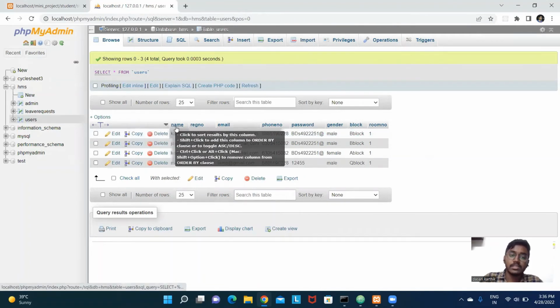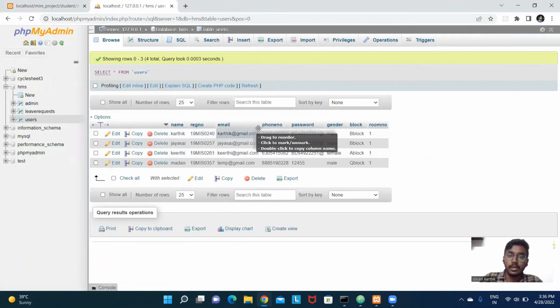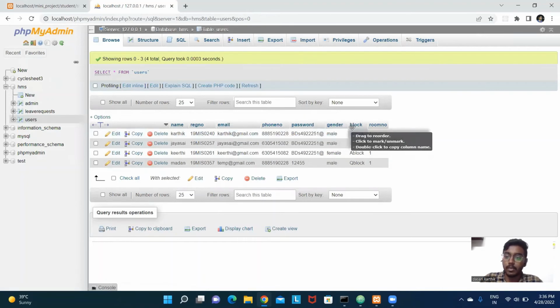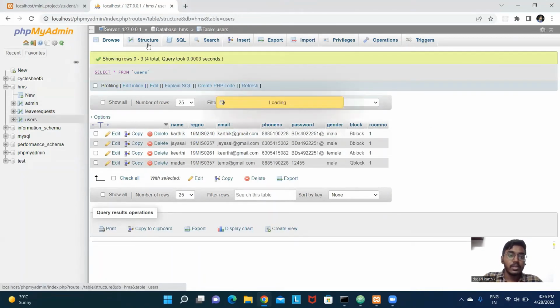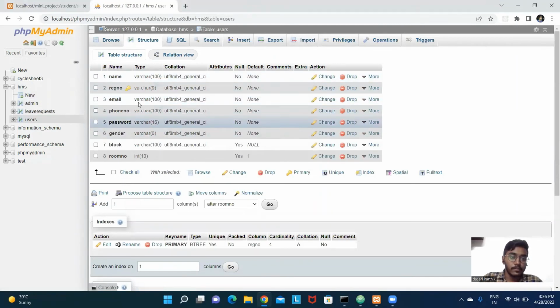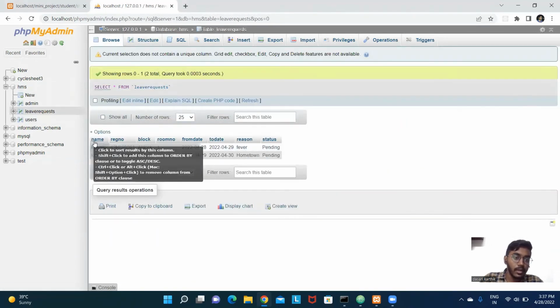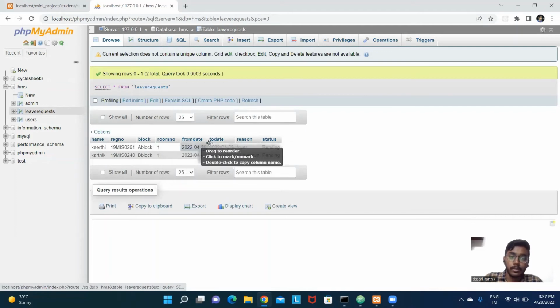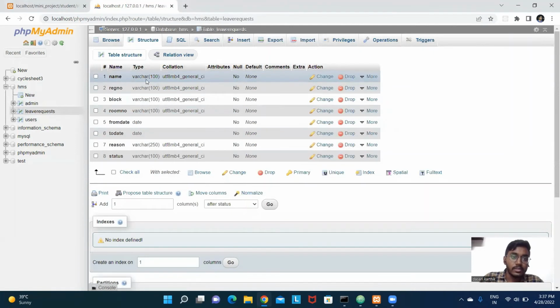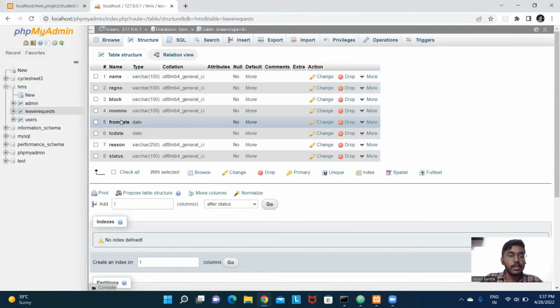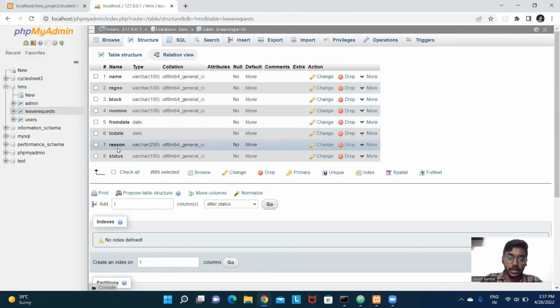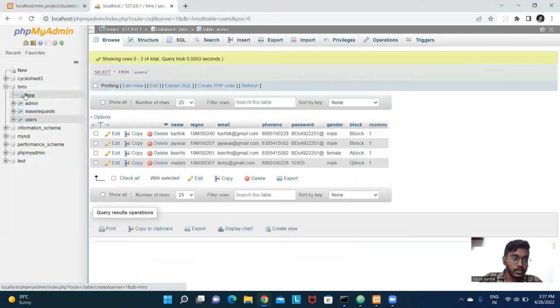We have mentioned some fields like name, registration number, email, phone number, password, gender, block and room number. Coming to the data types, we have given all varchars and the room number is int type of 10. In the leave request table, we have name, registration number, block, room number, from date, to date, reason and status. Coming to the structure, everything is varchar of 100 size, but from date and to date are date types and reason has varchar of 250. This is our database, ma'am.